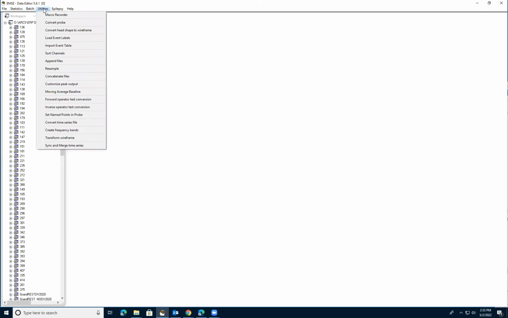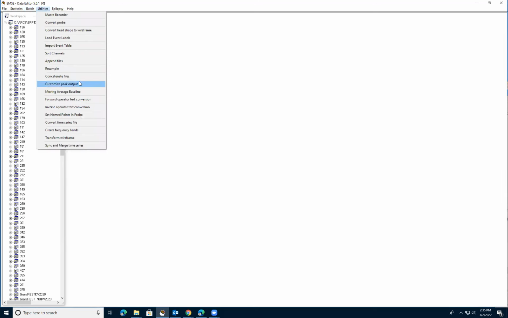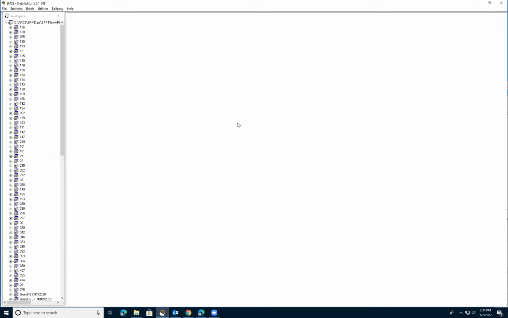So I'm going to jump to where it becomes an issue, which is normally the step between peak and area measures and customizing peak output. You can sometimes run into a problem. So here's that problem. I'm going to go to customize peak output. I'm going to pick the one that I made today, which I call practice 2, just to make it easy. And I get an error message that looks like this.